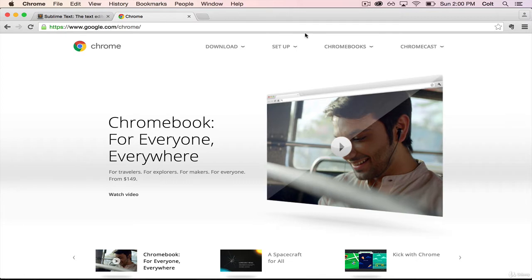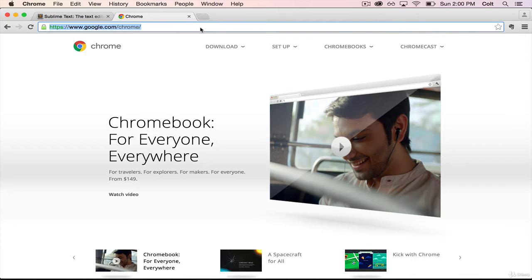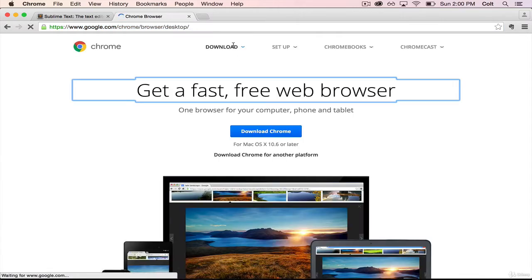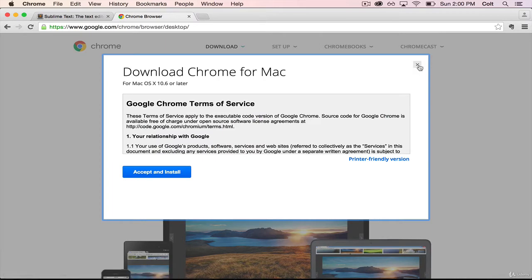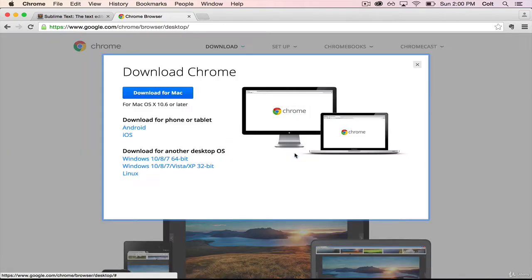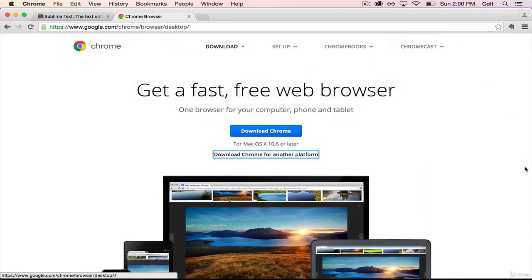So go to the Google Chrome website. It's google.com/Chrome. It's in the description as well. And download the version for your computer. So for me, that's going to be a Mac. For some of you, that might be a PC. You can click on download another platform and choose the correct platform. Download that and drag it somewhere or install it in a folder that you'll know how to find it again.